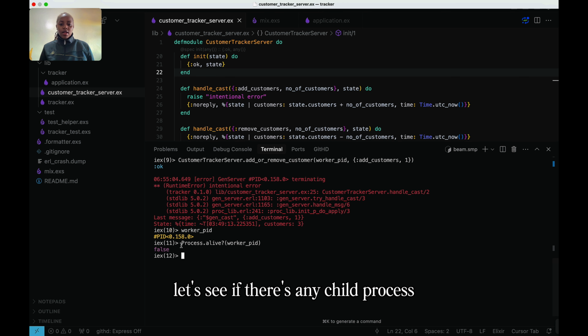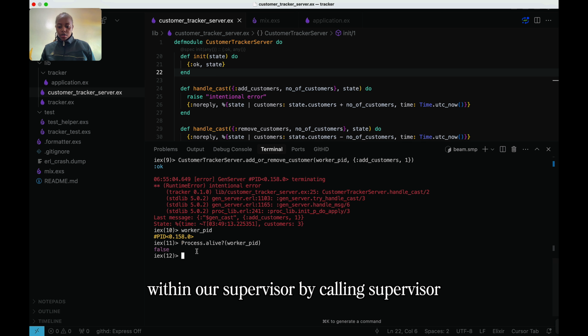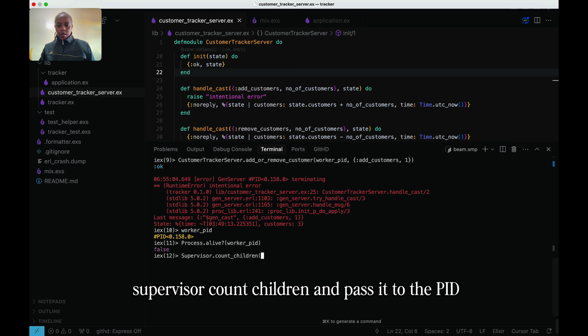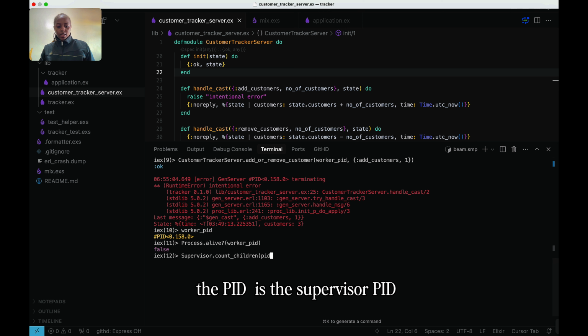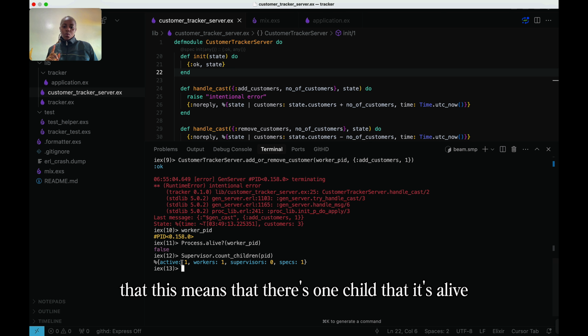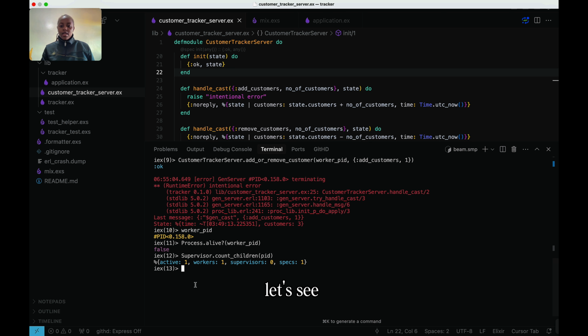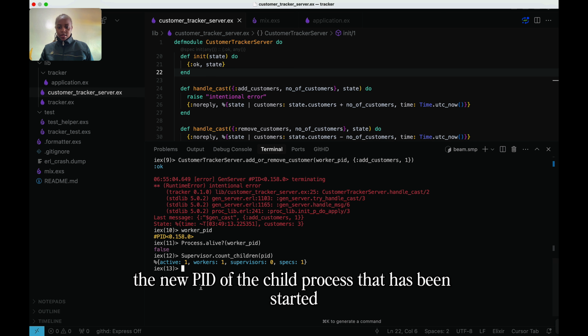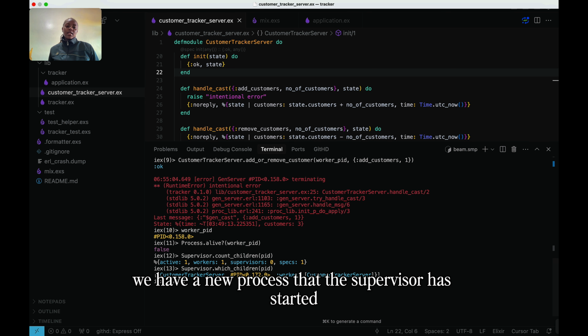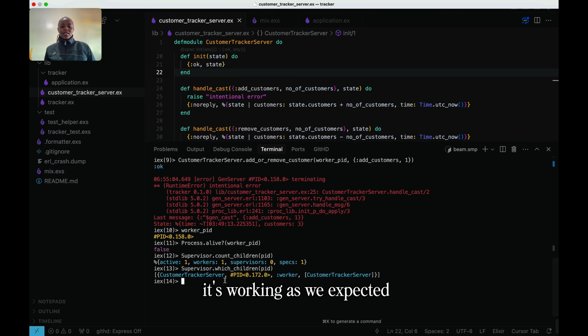That's okay. Now let's see if there's any child process within our supervisor by calling Supervisor. This seems like a long name, let me just type it: Supervisor count children, and pass it the PID. The PID here is the supervisor PID. We have 1 active child, 1 worker. If you have 1 active child, this means there is 1 child that is alive. Let's see the new PID of the child process started by calling Supervisor which children, passing the PID again. We have a new process that the supervisor has started. It's working as we expected.